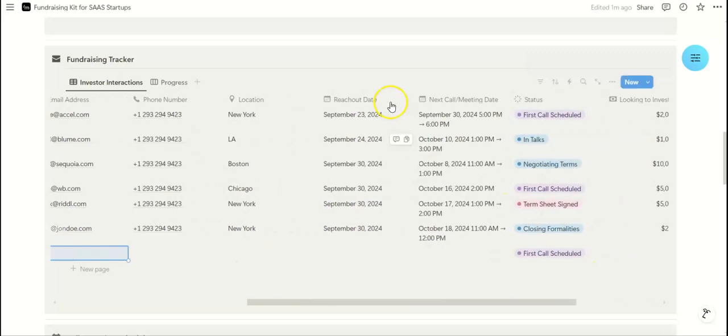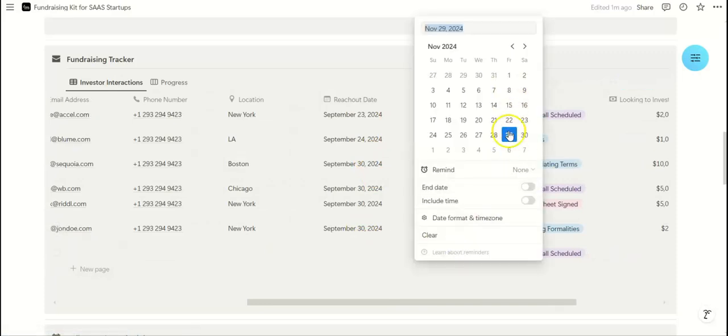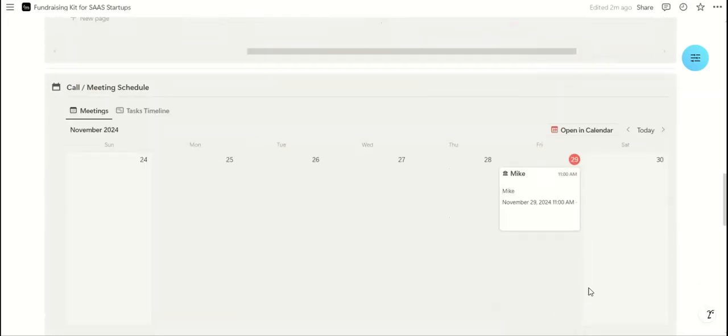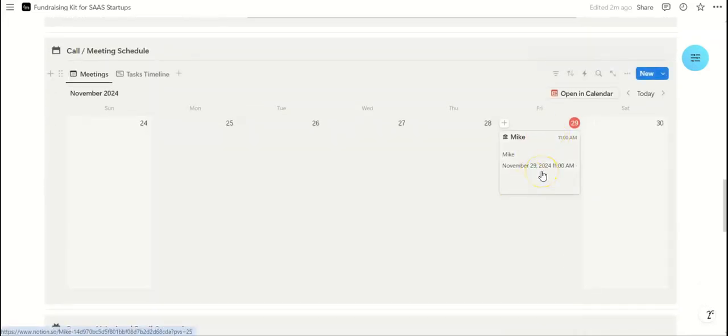Okay, and once you add all this information, you can add the reach out date, you can add the next call and meeting. So let's say the next call and meeting is today, and we have said that it's on, let's see, 29th November from 11 a.m. to 12 p.m. Okay, and we save it. The call is scheduled, and as you can see, your call automatically comes here as well.